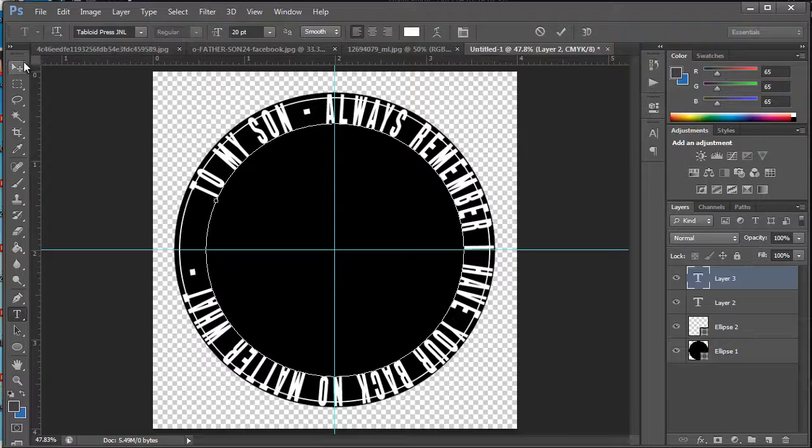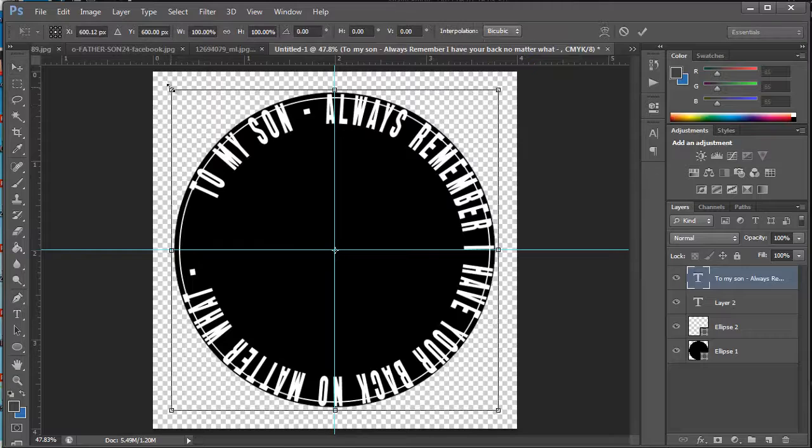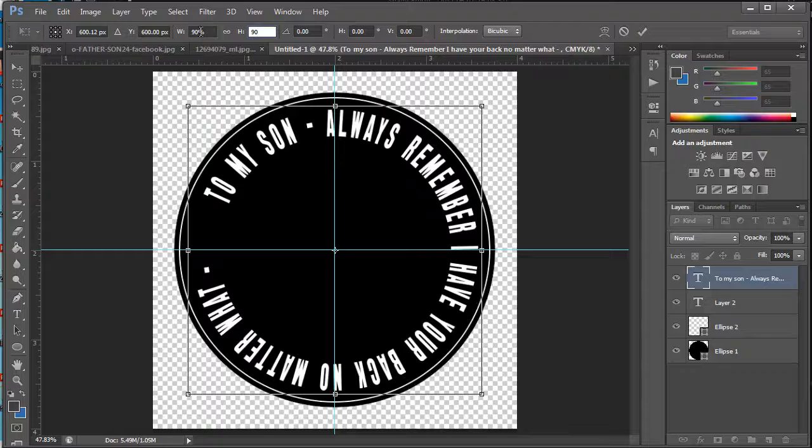So we'll do something like that. And then the beauty of it is I can resize it. So if I click the corner, I can make this fit a little bit better, just like so. I can always change the text too to whatever I want. Always remember, I have your back no matter what.